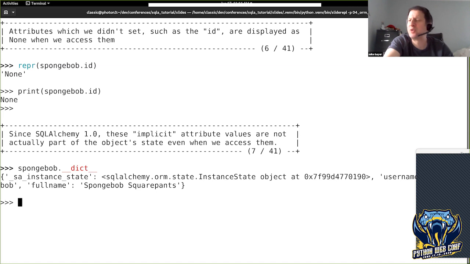And that might also reveal to some people that these attributes are kind of magical. They're not just regular Python attributes. They're actually what I call instrumented by SQLAlchemy using a technique in Python called a descriptor.